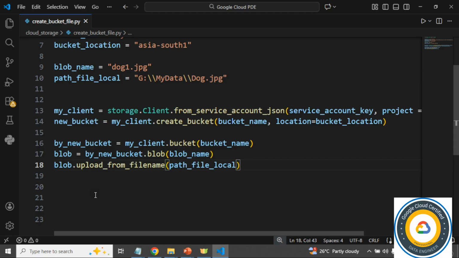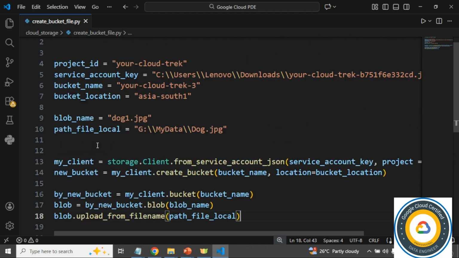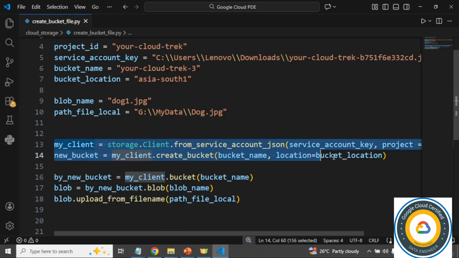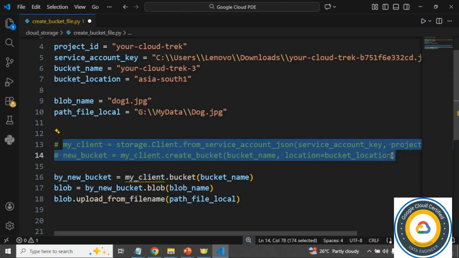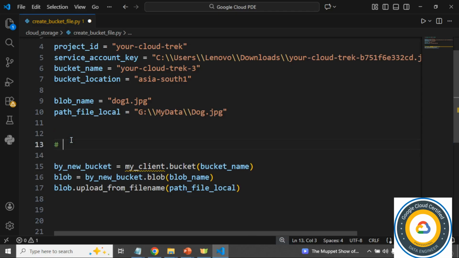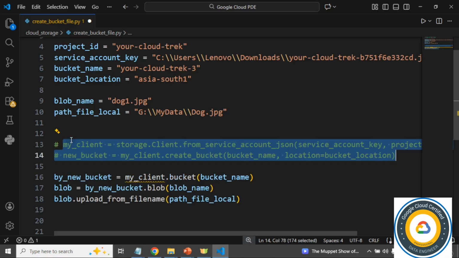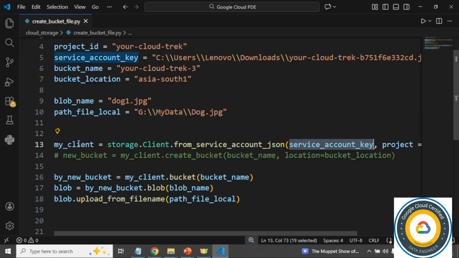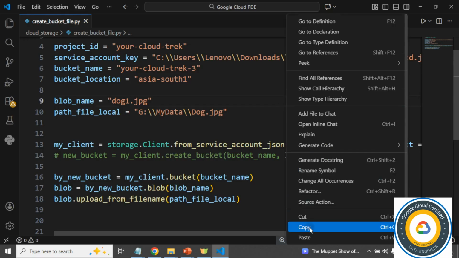Now what I will do, I don't want to create a new bucket now. So I will just comment out these two lines because these are not needed. No, I need this one, guys, because I need this service account. My client is needed, but I don't want to create this bucket again, right? Perfect. Now let me run this and we'll see what will happen.